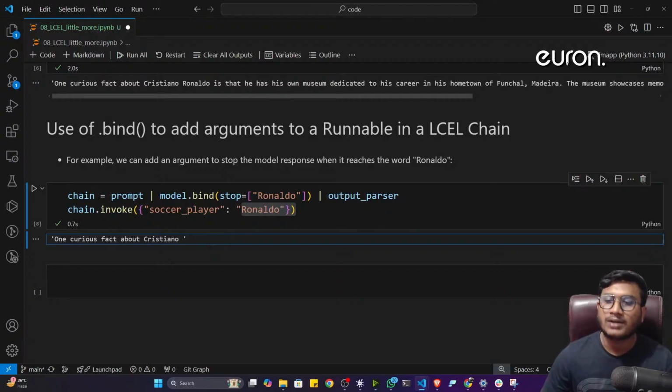It's an inbuilt function inside Runnable. Got it? So it's a very simple use case, but I have seen it used very little in application building. But sometimes, if you want something like that, you can use this dot bind function. Even the LangChain team says there is very little use of this function, but if you need it, you can use it.